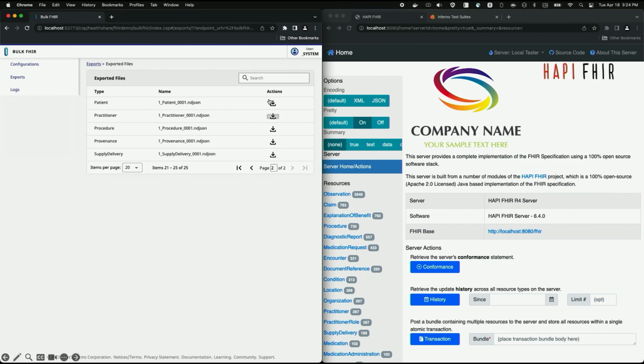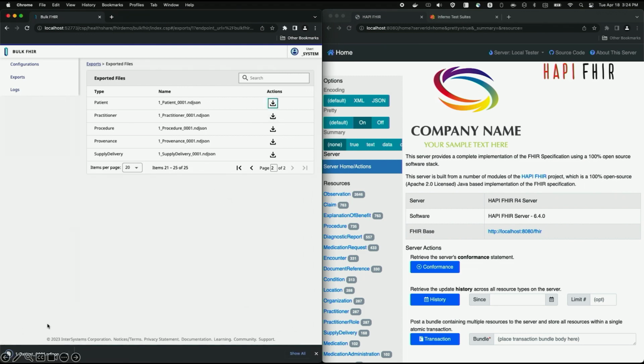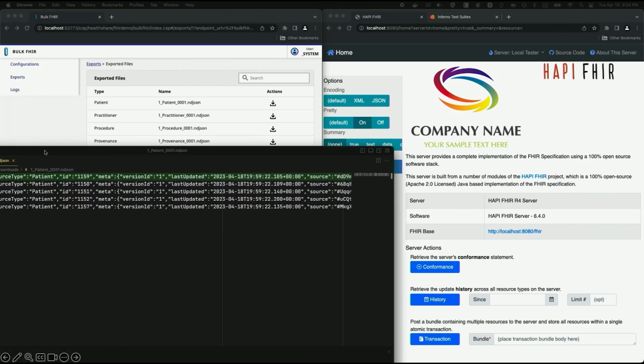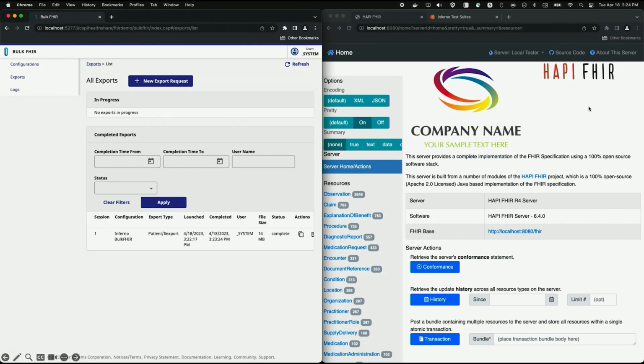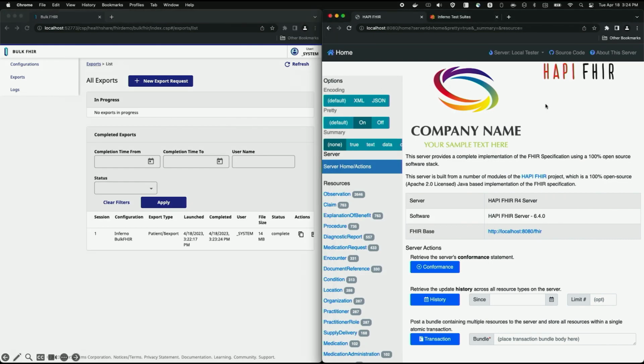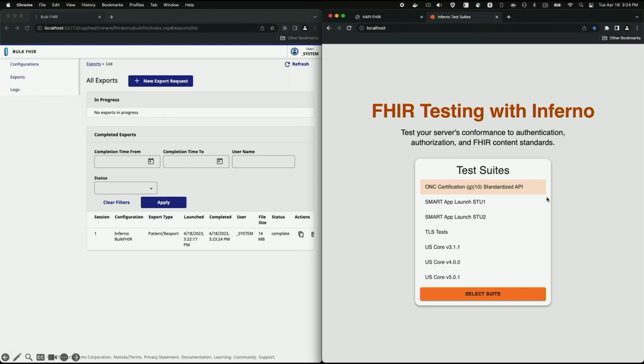You can go through here and look at all the resources that it's downloaded. They're separated out into their own ND-JSON files, and I'm going to click on the patient ND-JSON just to confirm that I do indeed have those 5 patients that I was expecting. And as you can see, there's 5 lines there. Each of those is a FHIR resource in ND-JSON, newline delimited, so there's 5 lines. So we're good to go. We've got our connection to our HAPI FHIR server, so we're ready to move on to the star of the show, which is the Inferno G10 test.